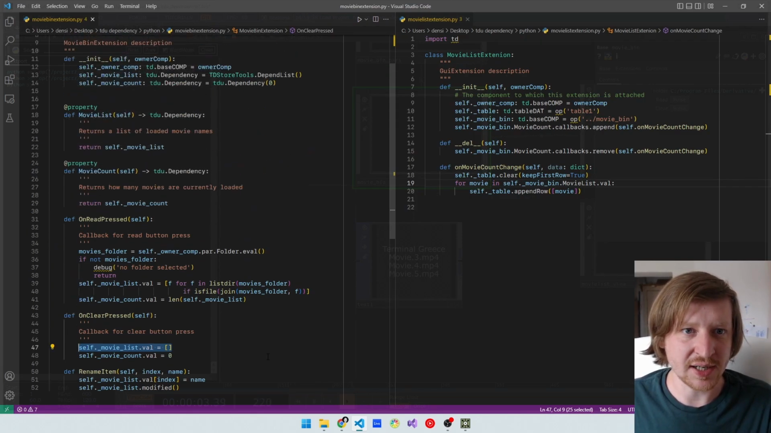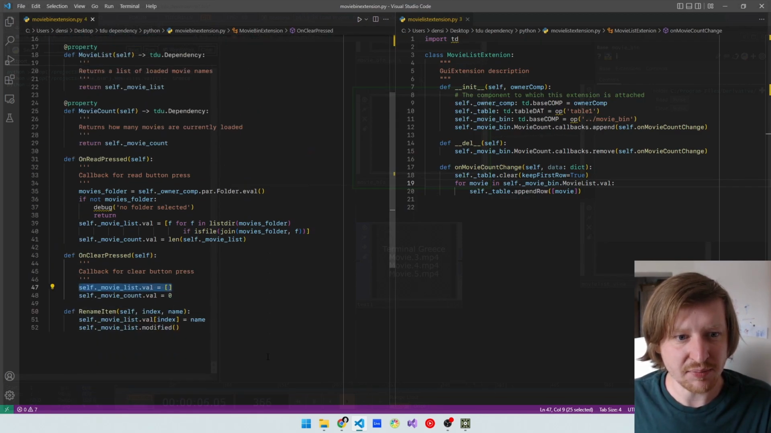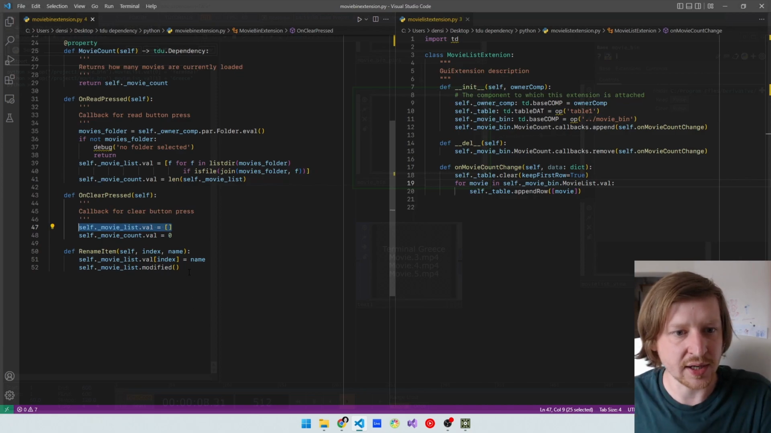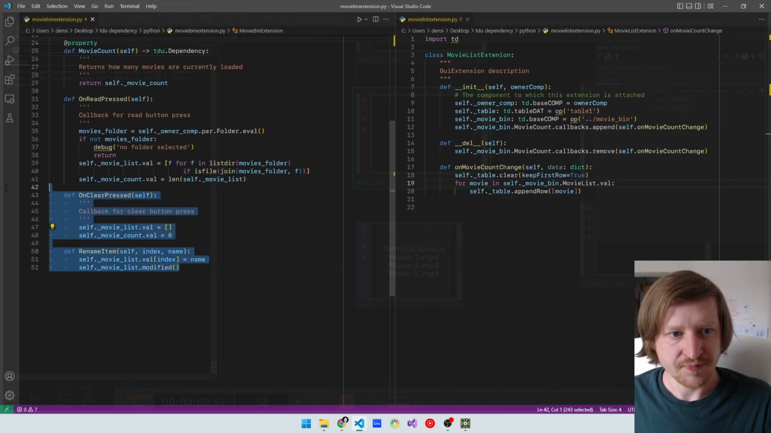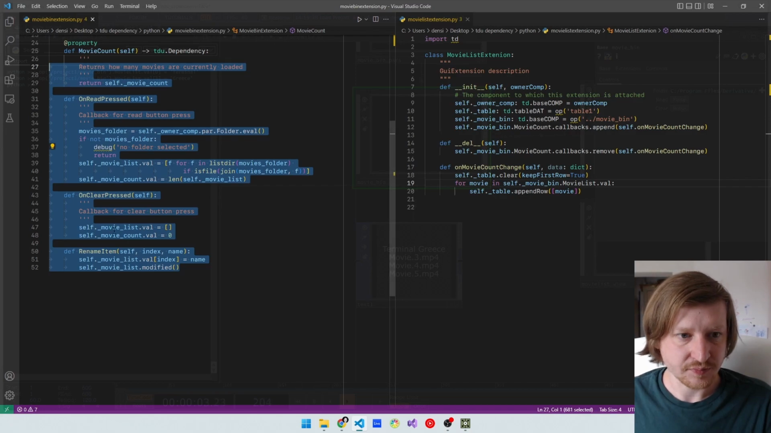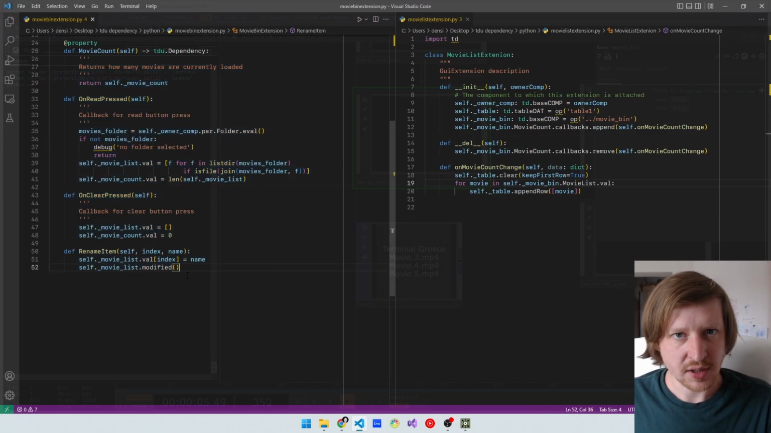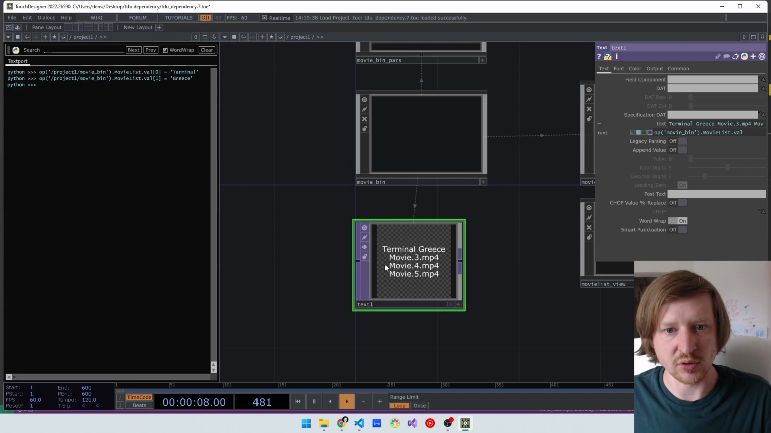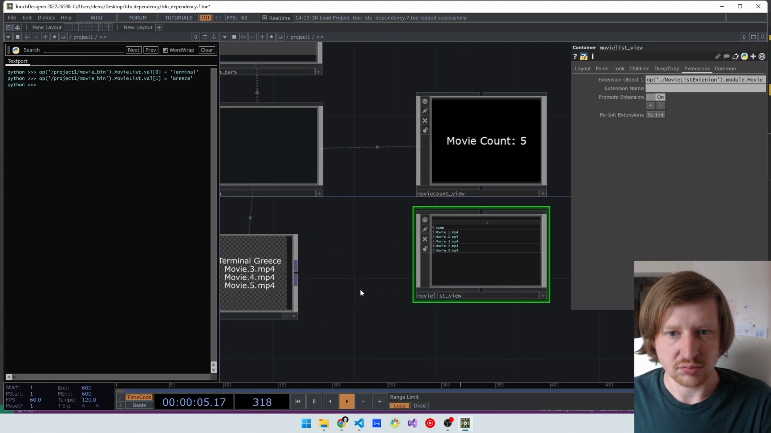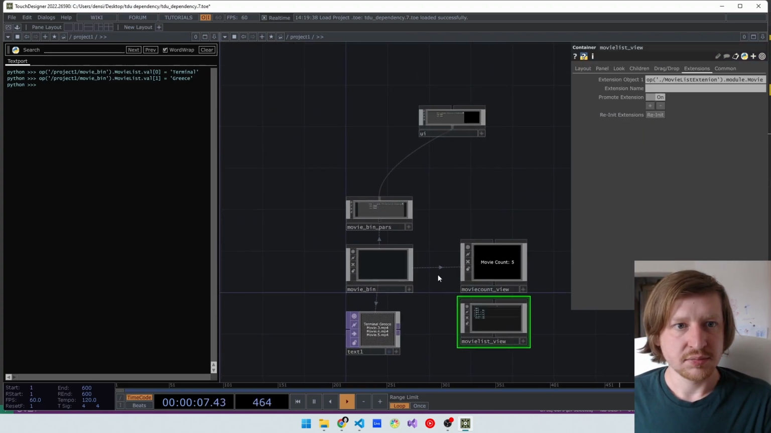Again, as I said before, I really don't like them that much, because most of the time I work within extensions, and for me it's cleaner and more readable to explicitly call this modified method, which will give the same result. It will make everything that depends on this value recook and reevaluate. So yeah, there you have it.